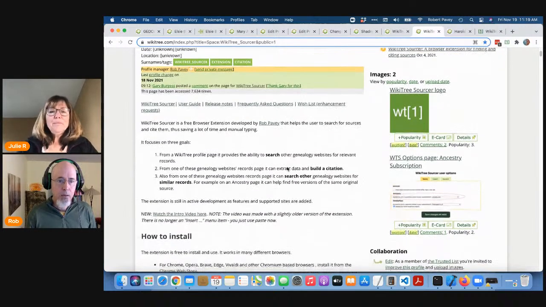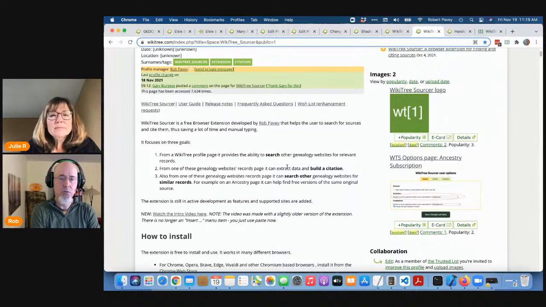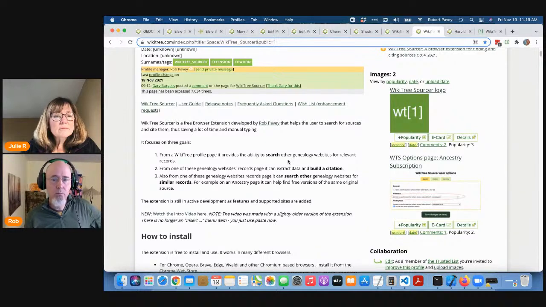Okay. So WikiTree Sourcer is a bit different. It's an extension again, but whereas AGC is all about helping you with GEDCOMs, WikiTree Sourcer has more general use. I think it's useful to anyone using WikiTree. And it does three things. It helps you search from the WikiTree profile page to other sites, which is similar to root search, but I got a little frustrated with root search with the way it's a separate page and you have to log in and that stuff.